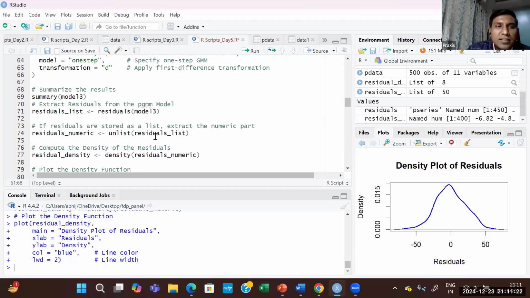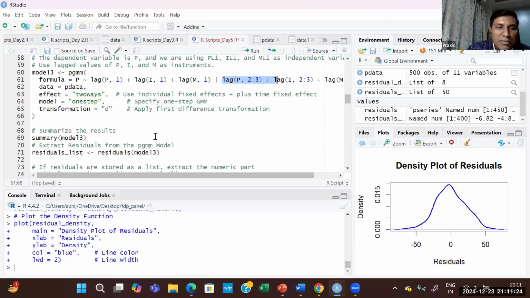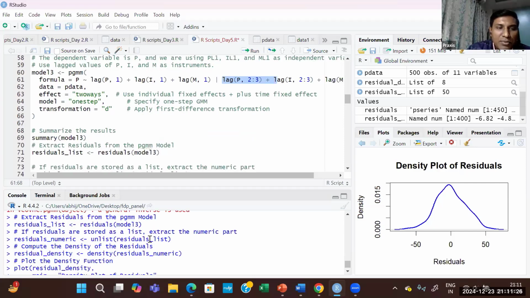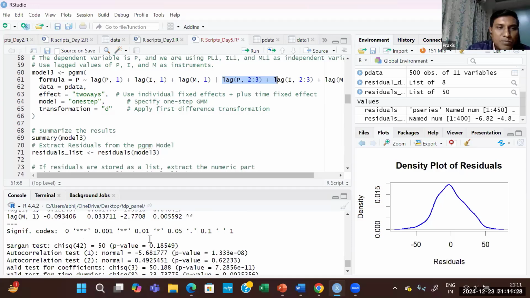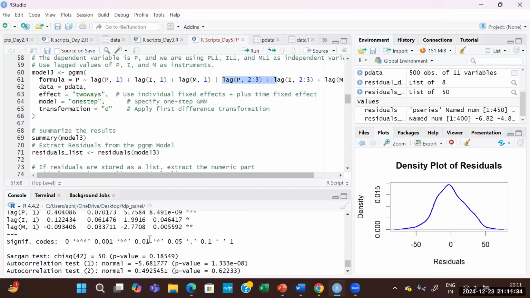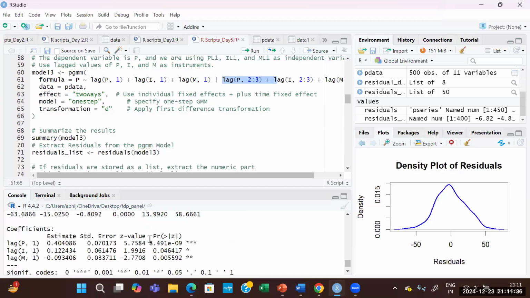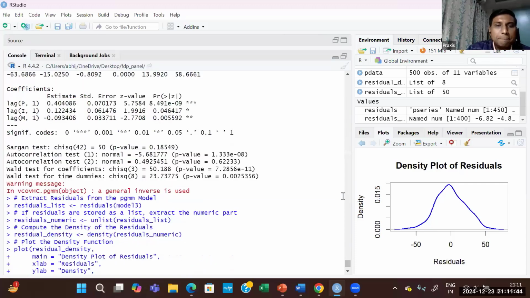Now, summary of the results. You have run the model, right? Everyone has run the model. Did I give you the whole thing? I think I have given the whole thing, till the residual. Yes, sir. So just take a look at the output.